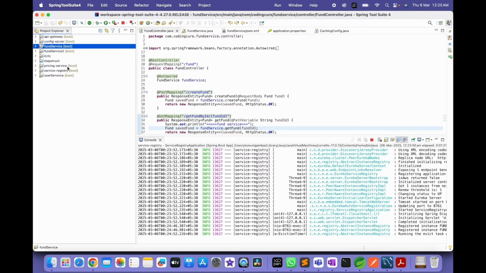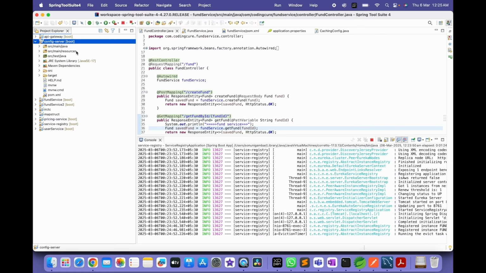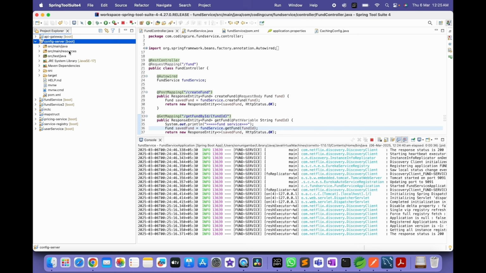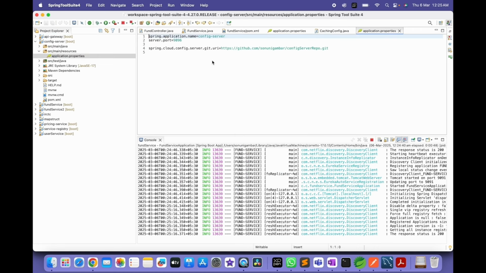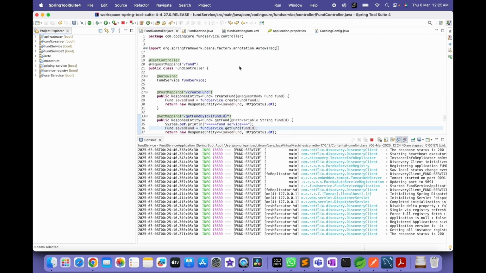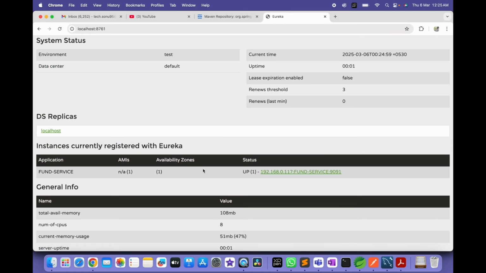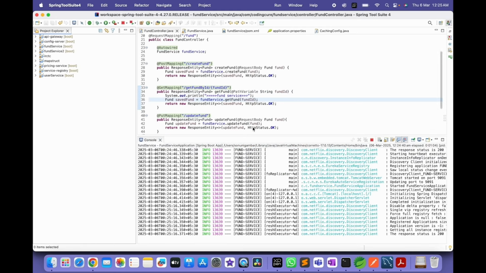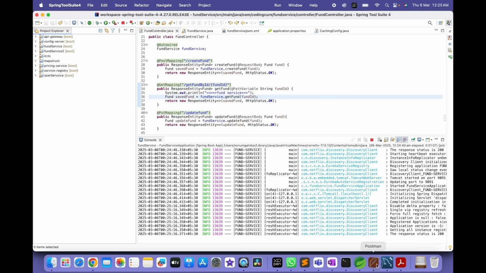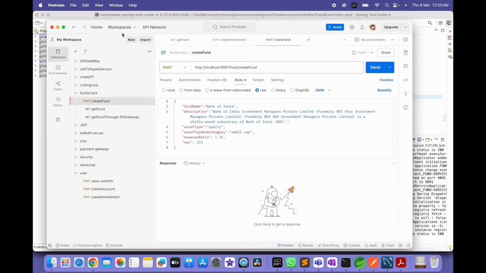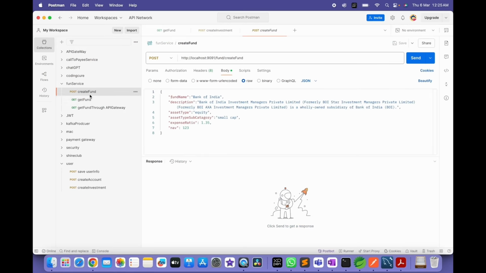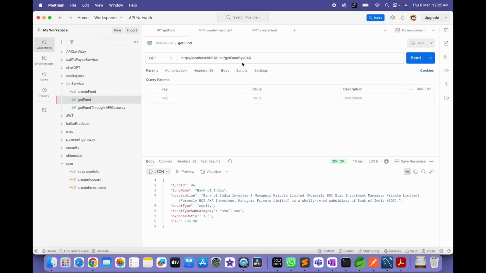And then why did the config server not come in the resources properties file? Okay, this one we did not register into the service registry. Okay, it's fine. Now the fund service is up. Now I'll send the request to this get fund API. So go to Postman here, and this is get fund, right? And I'm passing the fund ID as 46.